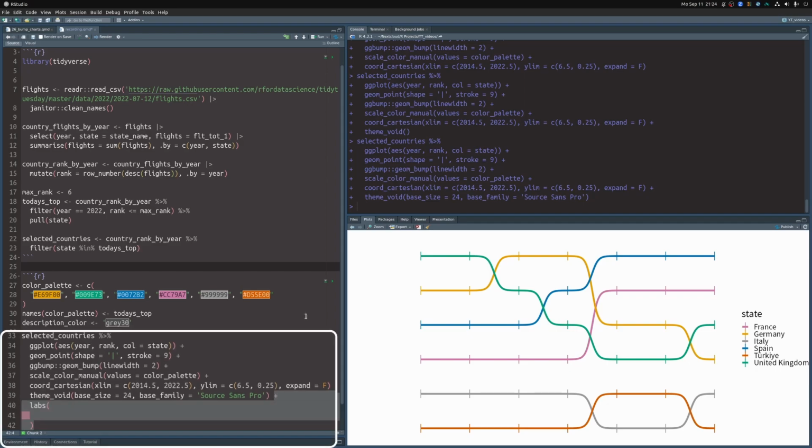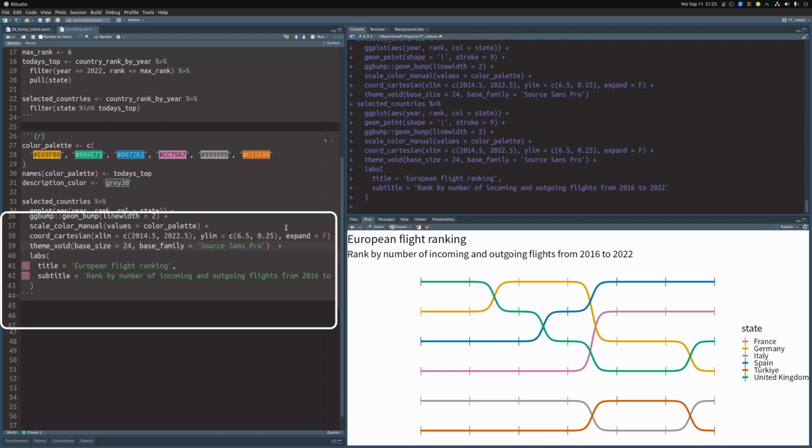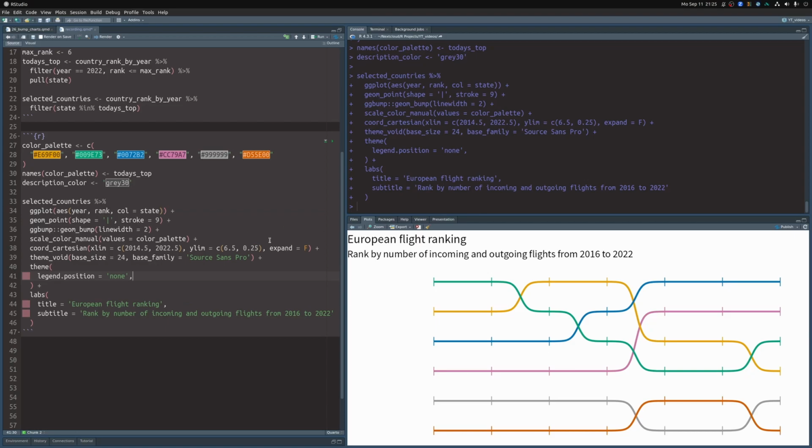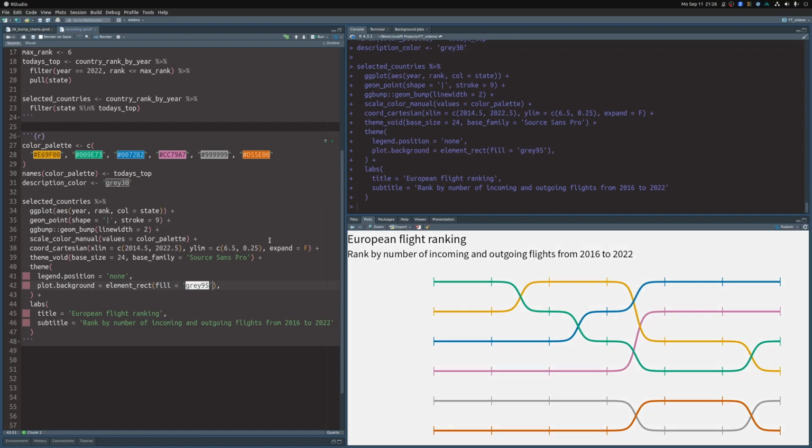More precisely, we add a labs layer where we specify a title and a subtitle. And before we add the other labels, let us get rid of the legend by adding another theme layer where we set legend position to none. While we're at it, we can make a couple more changes in the theme layer. For example, we can make the plot background a little bit darker, just a tiny bit, so it's not that very bright white in the background.